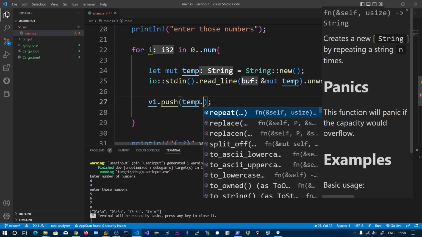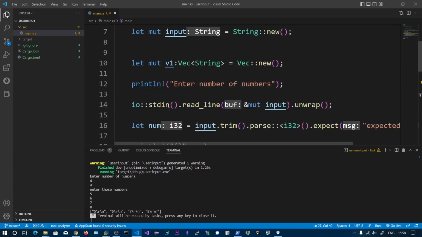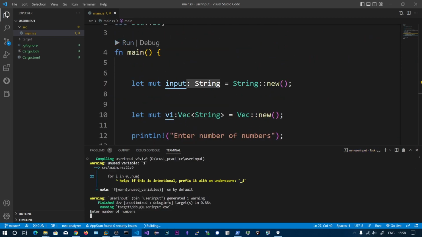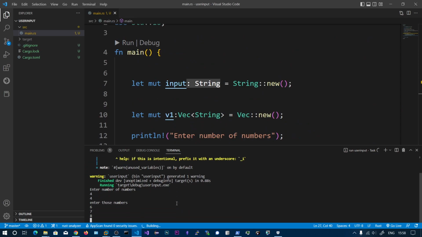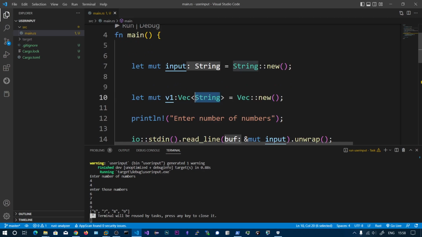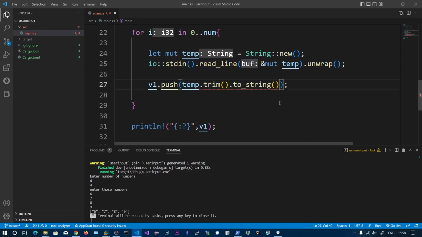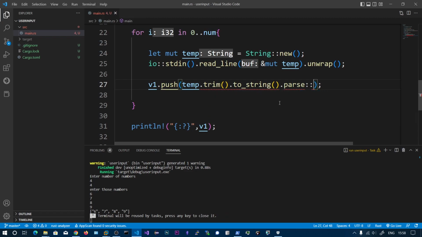So we can say temp.trim().to_string(). We want to make this a String because we are storing a vector of type String. So let's run this, and now let's say 4 numbers. We have to enter those 4 numbers: 6, 7, 8, 9. Now we can see we got these numbers. We can also change this to i32, and we can parse this as i32 as well.